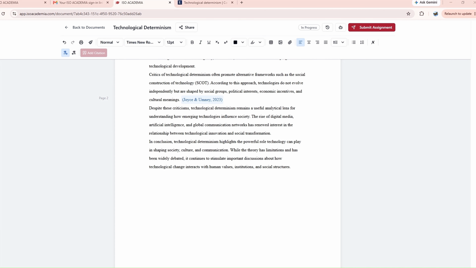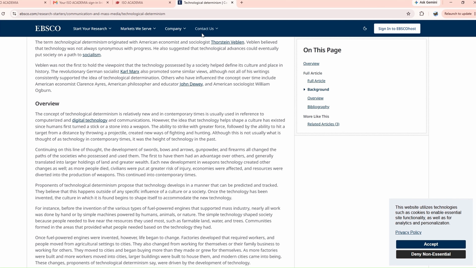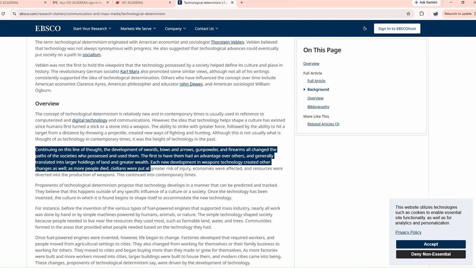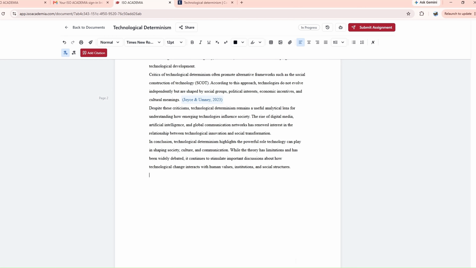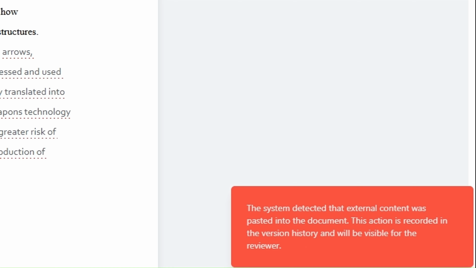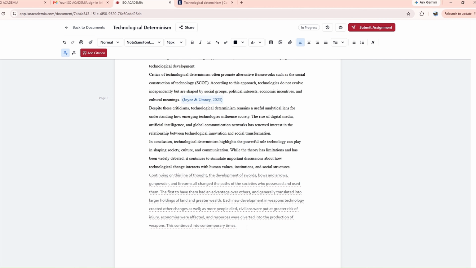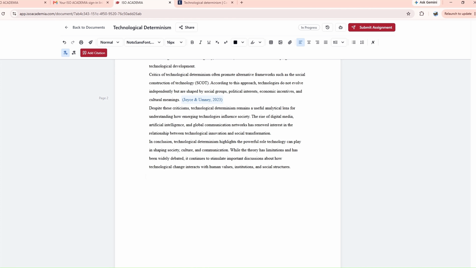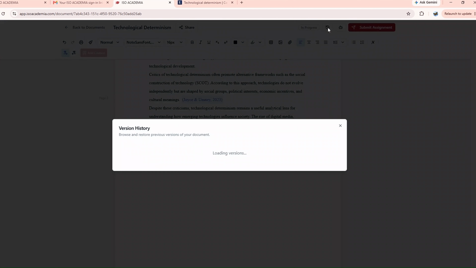Pasting external content. The paper must be written exclusively within the system. Writing the paper on another platform and then pasting it, or pasting any external content, will mark the pasted content with a red dashed underline. You will also receive a notification informing you that the system has detected externally pasted content, and the action has been recorded in the version history, which is accessible to the reviewer. Deleting the pasted content will not remove or alter the record of the paste action in the version history.